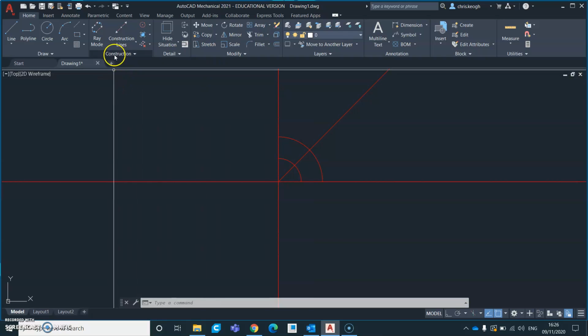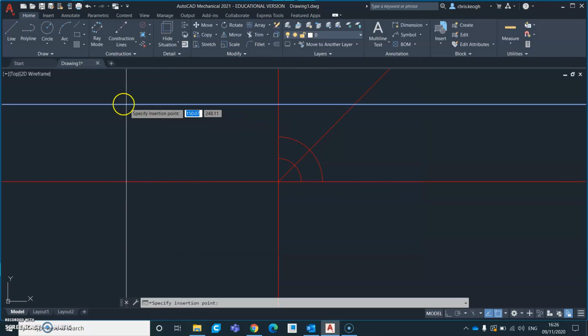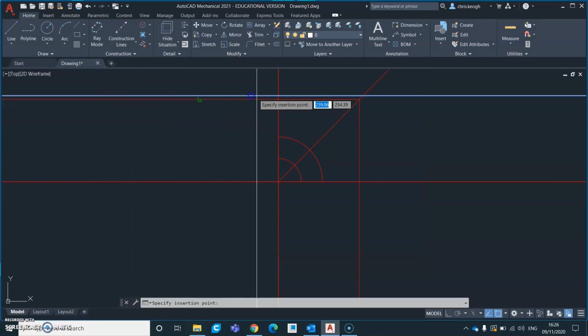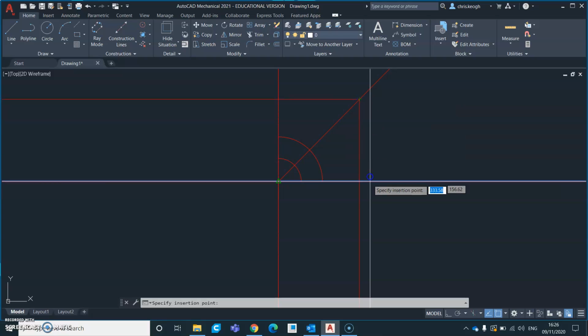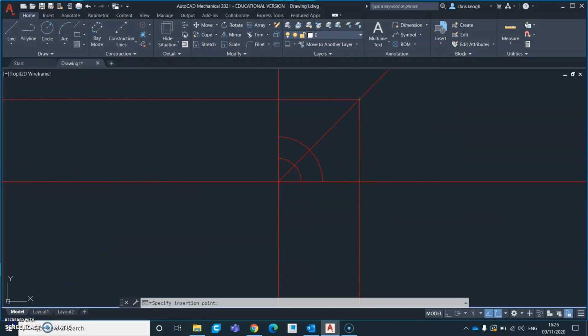Once you have that in, you can see if I click on construction line again, and click on horizontal, now when the line comes across, it hits the projection line and it comes down to where your end view is going to be placed. Okay, thanks.